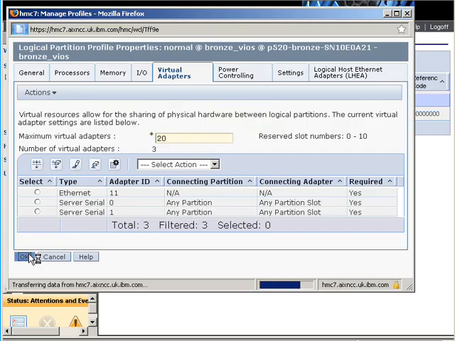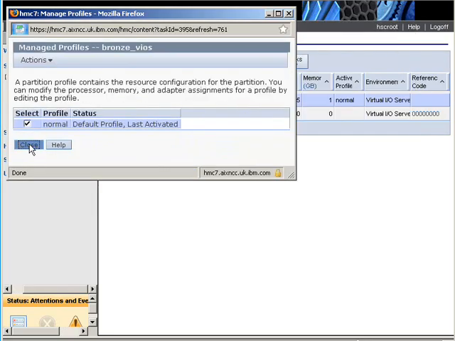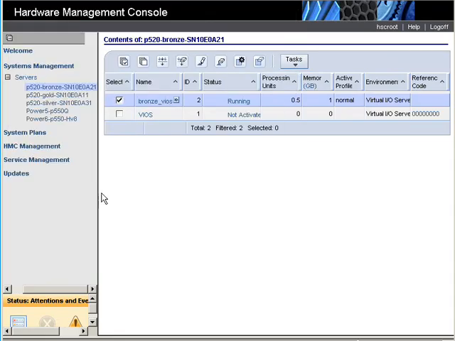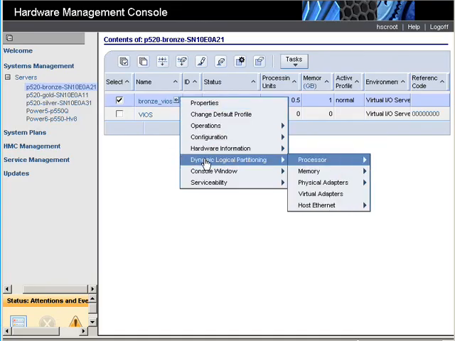And we'll OK that. And we'll close that. Now I've changed the profile of this logical partition, the VIO server partition. I'll need to restart that, or I could make a matching dynamic change to this logical partition, but dynamic changes only work if the logical partition is on the network so the HMC can talk to it. At the moment, the virtual I/O server isn't on a network.